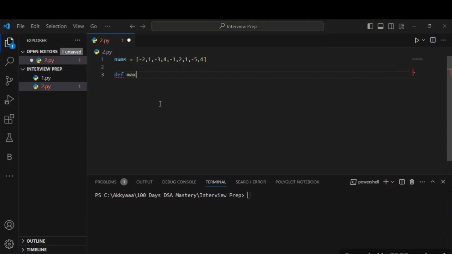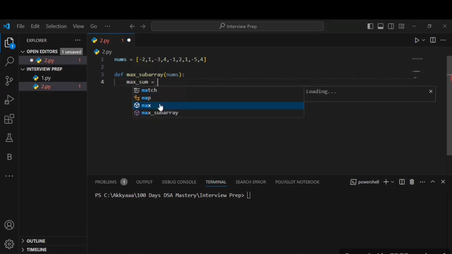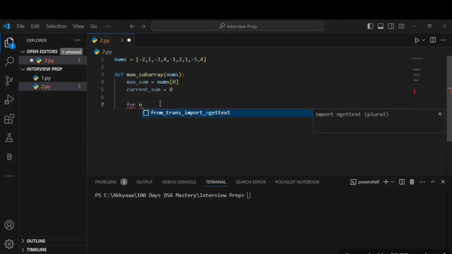Then we'll create a function calling it max subarray, where we'll pass nums as our formal argument, right? And then we'll start with the first element, which is going to be max sum, and it is going to be nums at the 0th index just because it is the first element. Then we'll create a current sum set to 0, right? Because we have started with the first element and our current sum is simply 0.